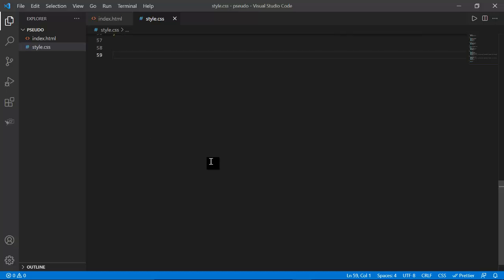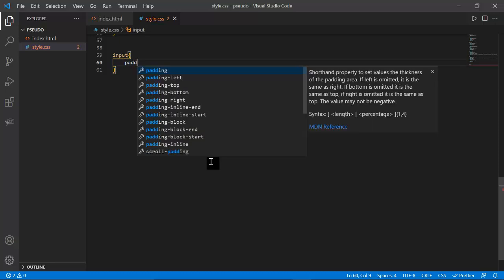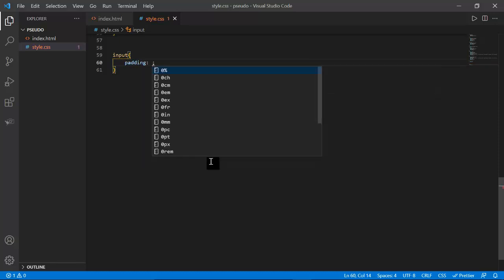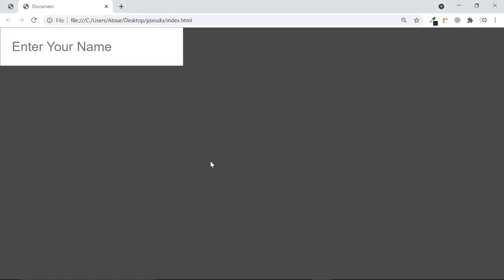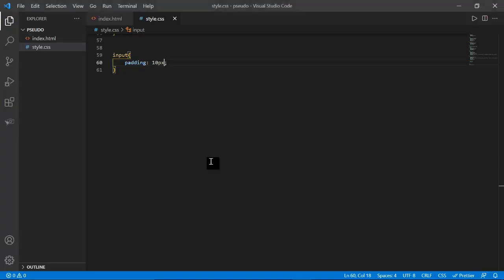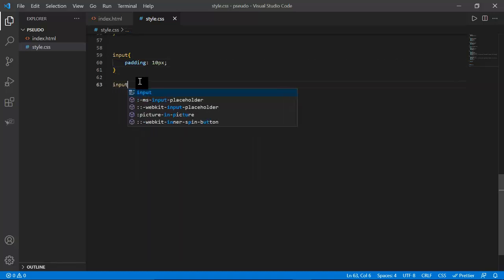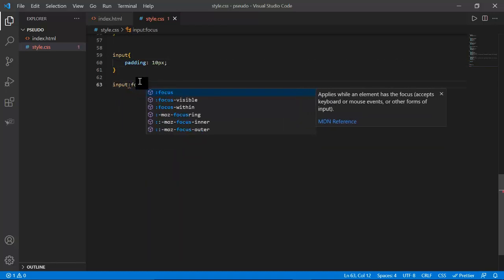So as you can see, to select my input I have to use the input selector here. Then I am going to give it a padding of 10 pixels, maybe it's enough. Yeah, it's enough. And let me make it something smaller so you can see it clearly. Okay, the next thing is, once I use a hover class, a pseudo hover class, focus is a pseudo class that we can use on our elements.